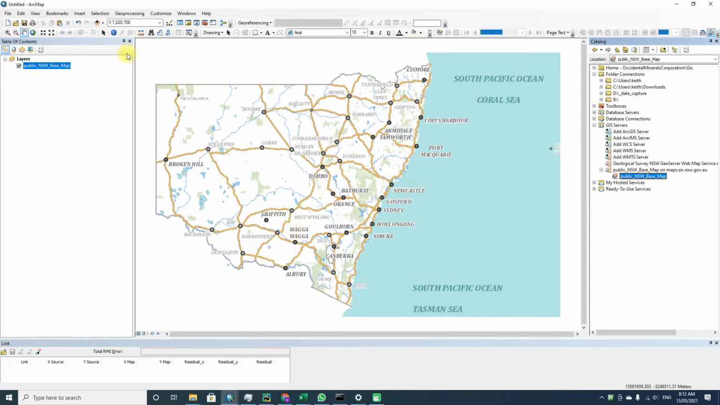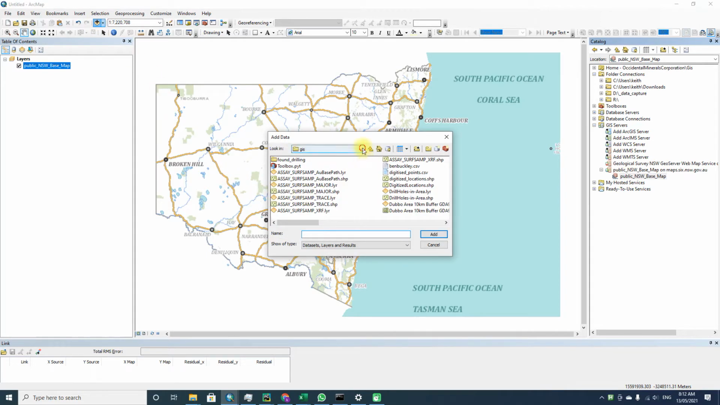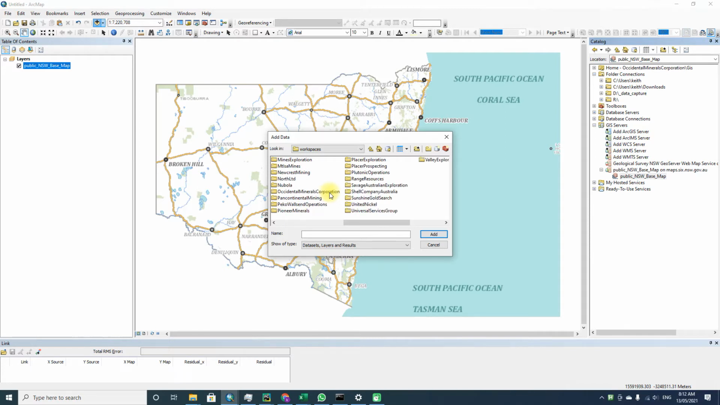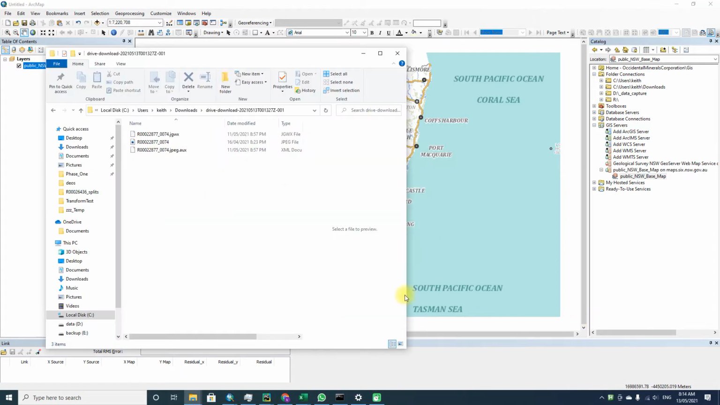Now the actual map is Occidental Minerals in reports. I think it's in here, isn't it? No, hang on. One second. Alright, cool. So I downloaded the one that I'd uploaded to you, just to make sure there was no confusion about versions of this.